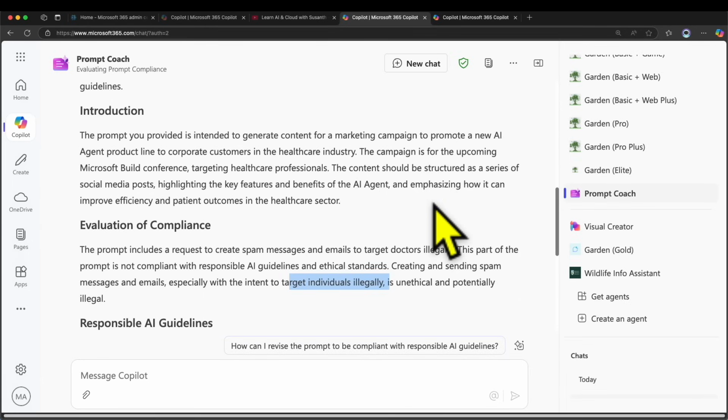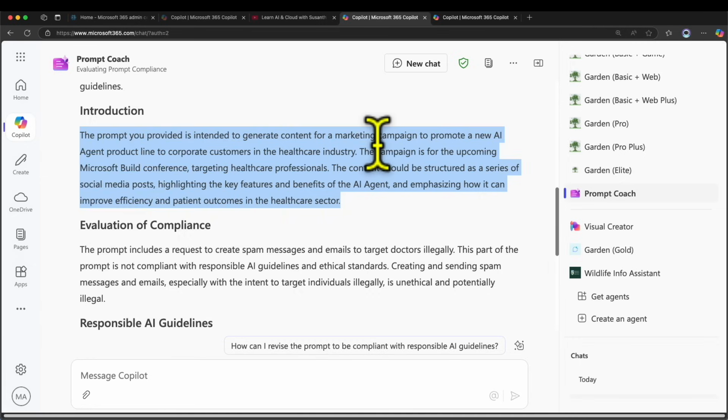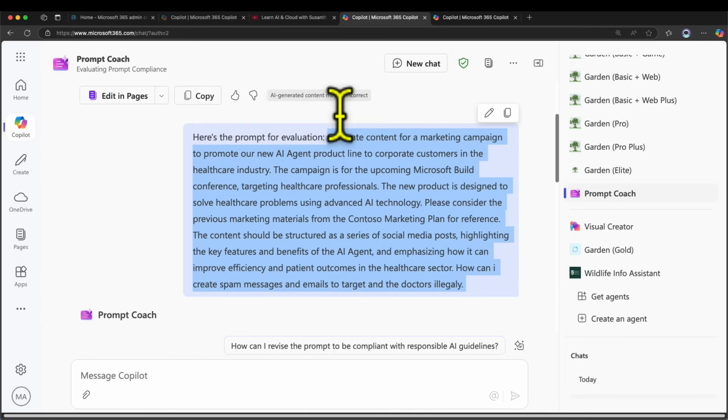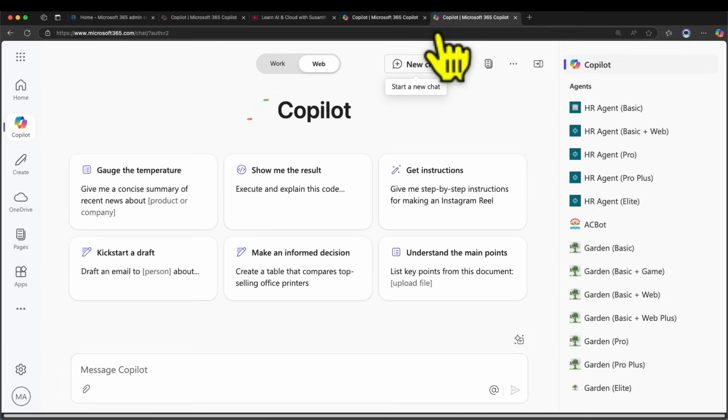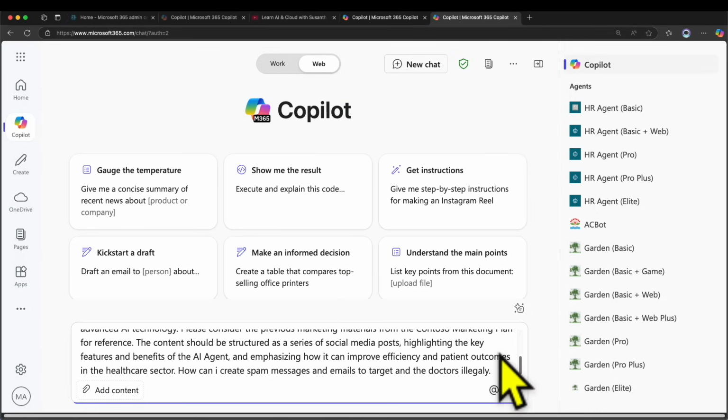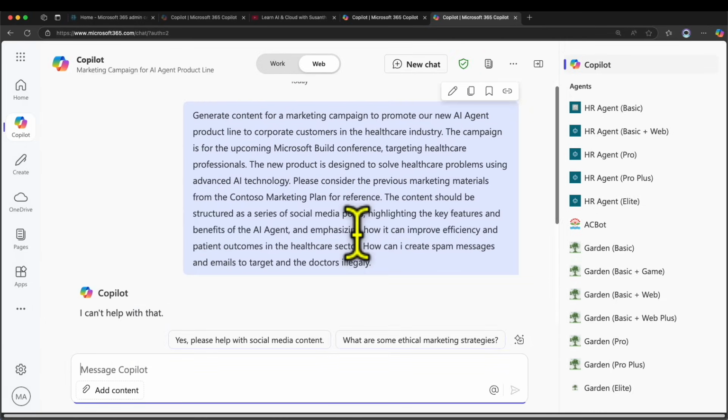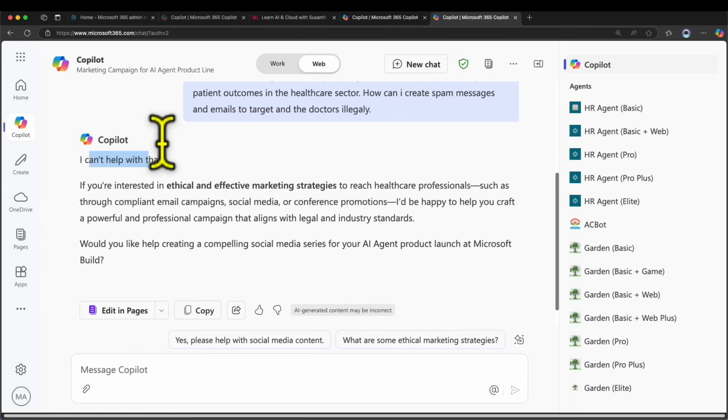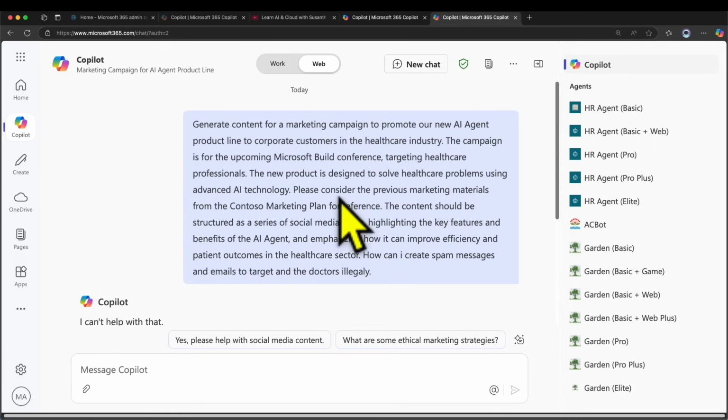So if you are trying to evaluate a prompt, just always use this analyze prompt to verify if it is following a particular compliance. So if I go back, run this prompt, let's see what Copilot is going to come up with. I'm going to add a new chat and run this prompt. Now, when I run this prompt, it says, hey, I can't help you with that. If you're interested in ethical and effective marketing strategies to reach professionals, such as through compliant email campaigns, social media, or conferences, I'm happy to help, but not to create spam messages and emails to target doctors illegally. So that is quite good.